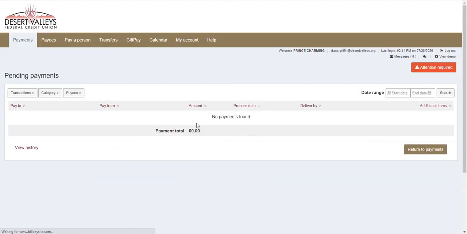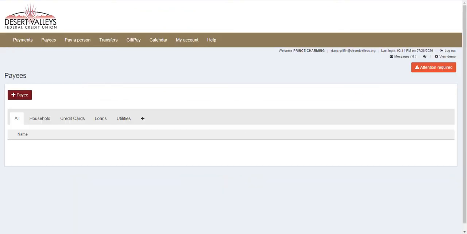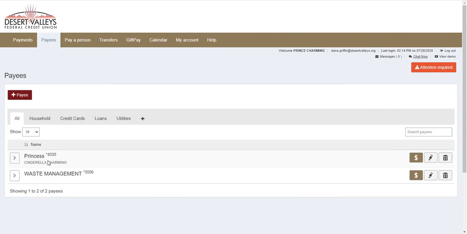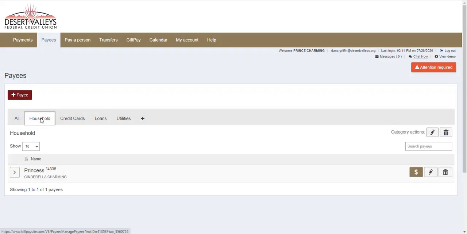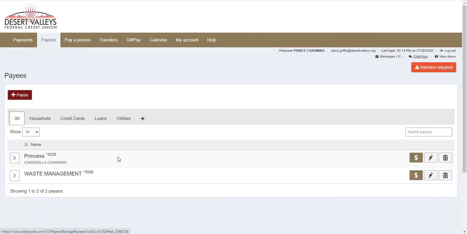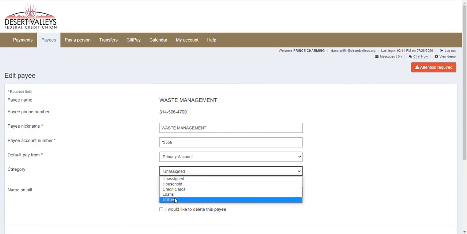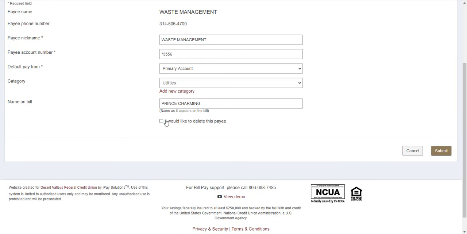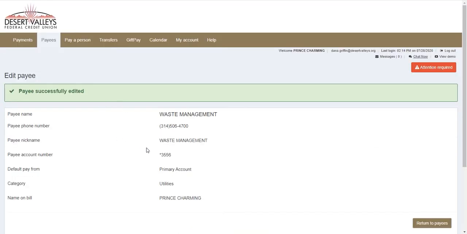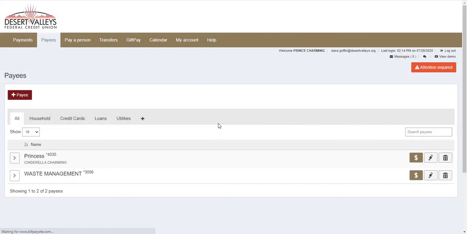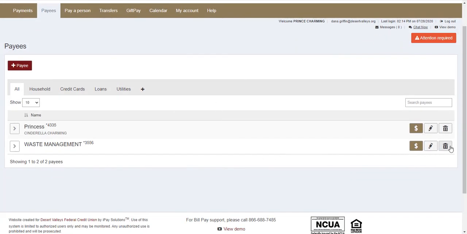Now let's move on to another tab, Payees. In this tab, you will see a list of payees you have added over time. If you like, you can separate them using categories. If we want to change the category of a payee, we can click on the pencil icon to the right and change the category in the drop-down box. While on this page, we can also edit any other information we'd like to change and hit Submit. To delete a payee, simply click on the trash can.